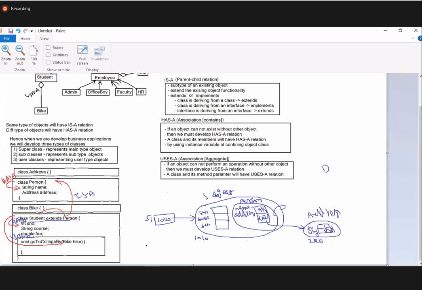Try to talk along with me, you will understand. If you want to access superclass members, how can I access? By directly using the subclass object: S1 dot name, S1 dot address. Then after assigning the address object, I want to initialize members of the address. I should go inside the address. How can I go? S1 dot address dot street number, S1 dot address dot city.